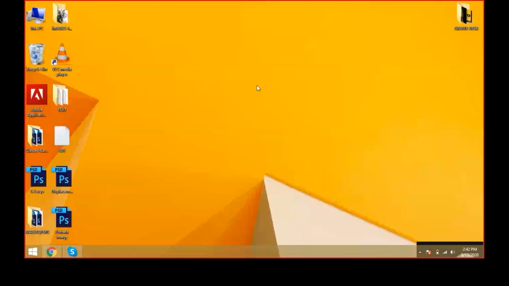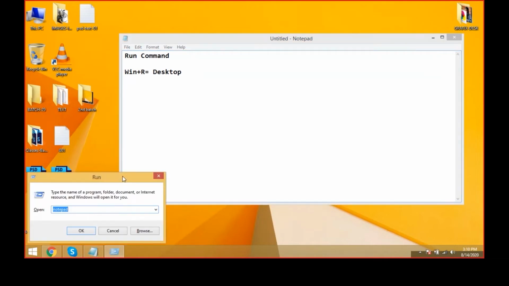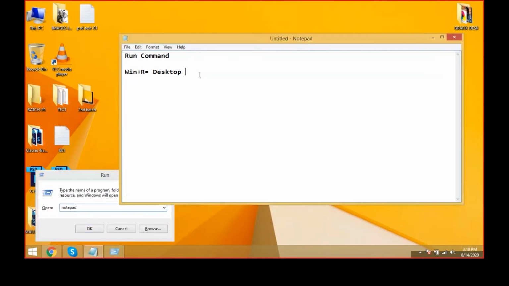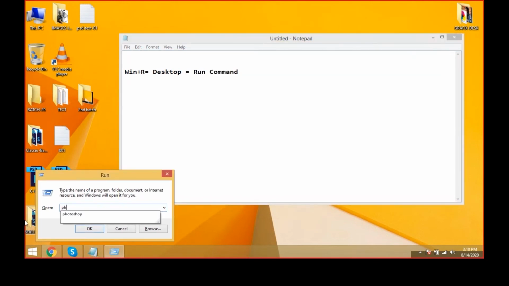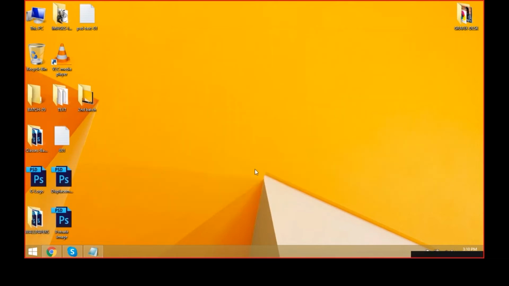Let's discuss Photoshop. Press the Windows button and R, and we can see the Run command. Here you can type Photoshop, click it, and automatically the application will open.